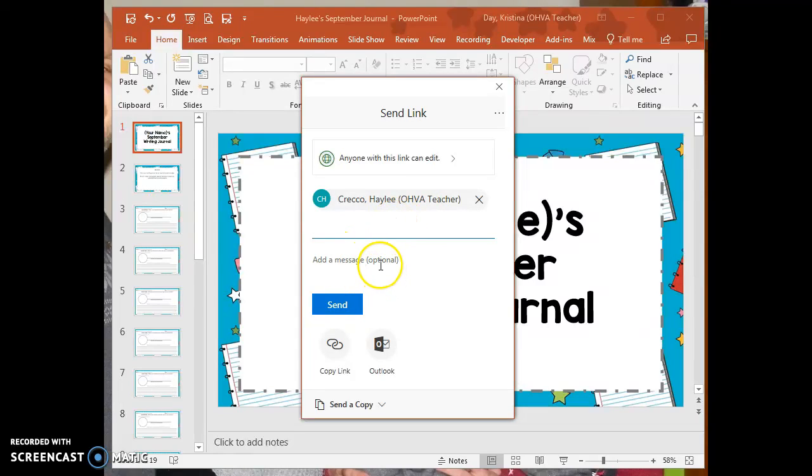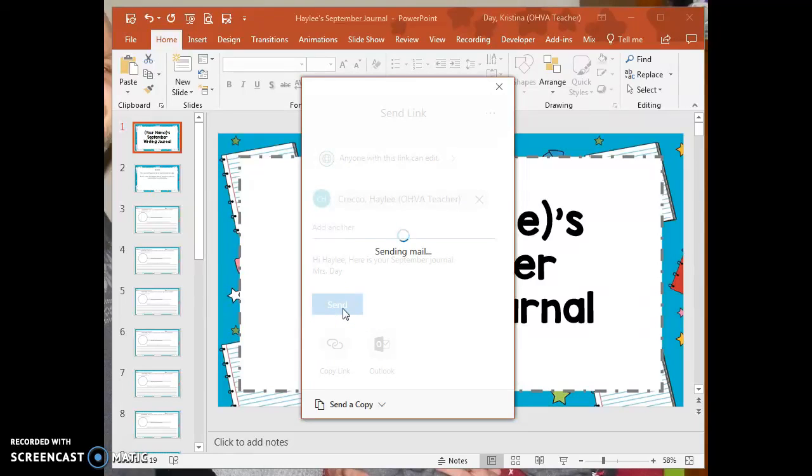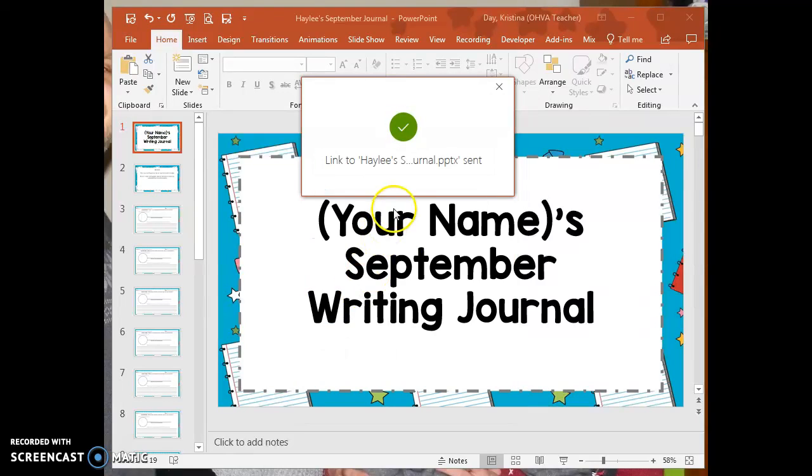If you want to type a message to them, you can type a message to them. And then we press send. And we get the green check mark. It's all saved and sent to Haley.